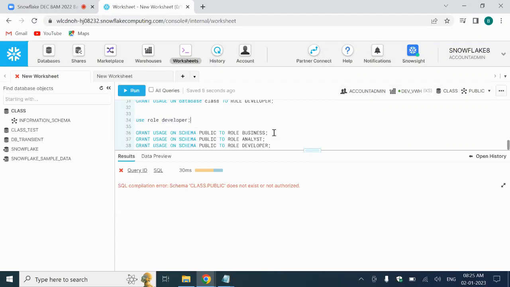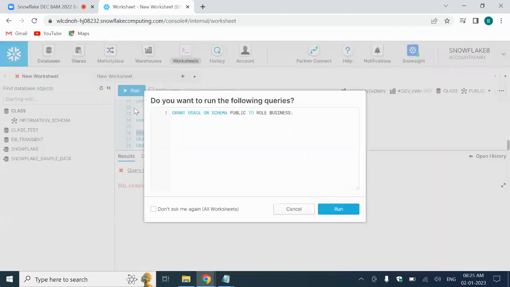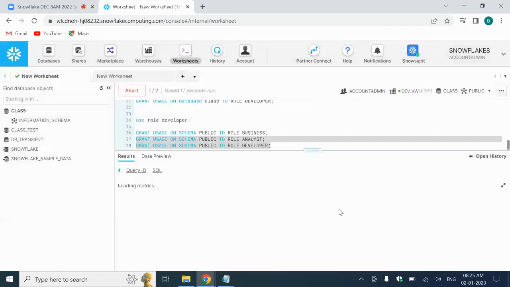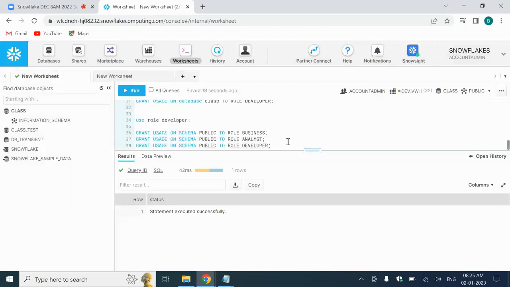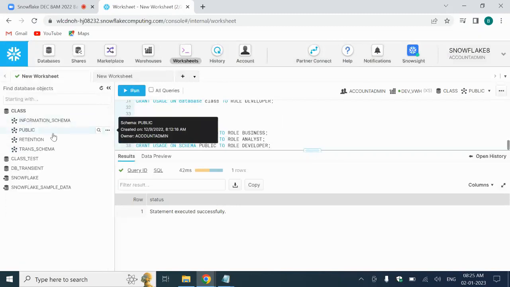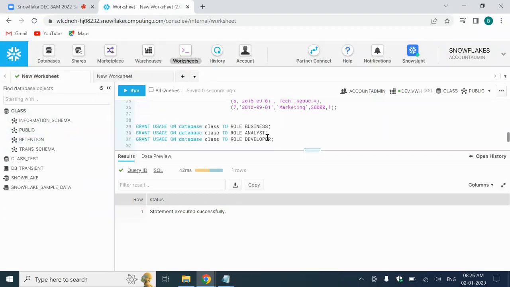Now let's observe this: grant usage on schema to business. It's done, right? Same way for the analyst and for the developer. Now we have given the permission to the schema. When you give the permission to a schema, these roles can access that particular schema only. But within the schema, you will have n number of tables, right? So for the tables also we need to give the permission, right?